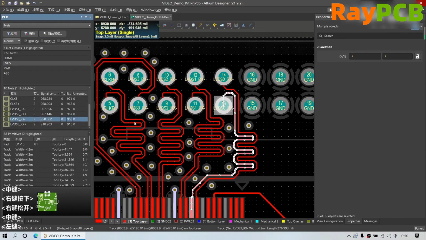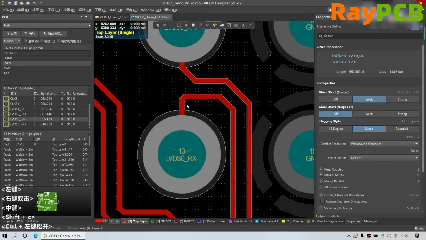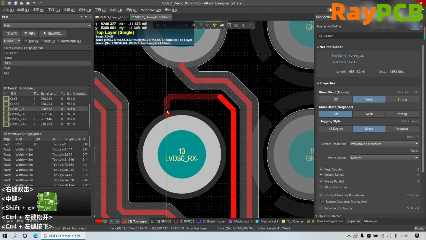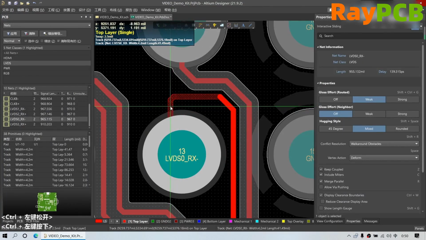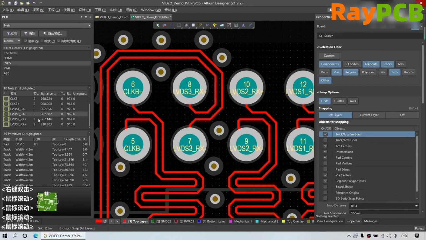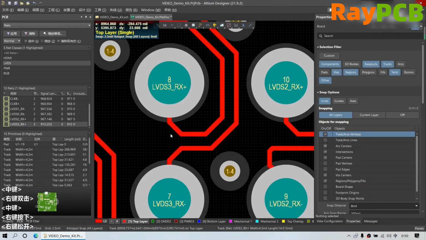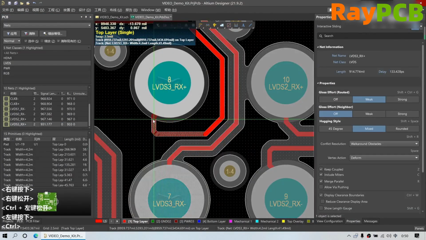496, 910, 950, 20 short. $966, $960, $967. Let's just go with 967, and here 910, 910. We still need to compensate here. No doubt it's the same.